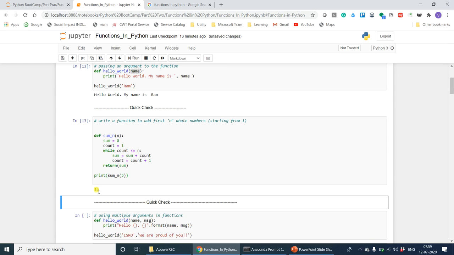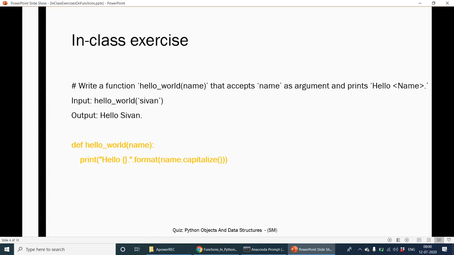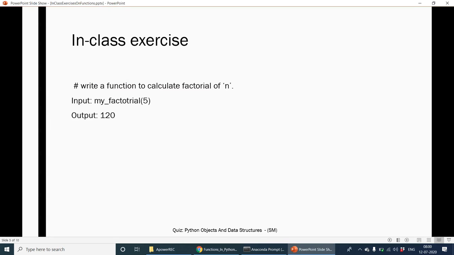So again, let's have a quick check and check our understanding further. In this case, we have to write a function to calculate factorial of n. Right now what we did was we just took a number n and then we added it. So we took 5 and we added the first 5 numbers, and the output was 15. In this case, we have to do the factorial. Do you think it will be a problem?